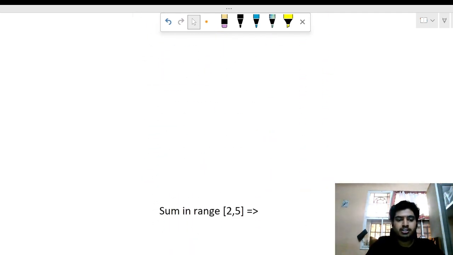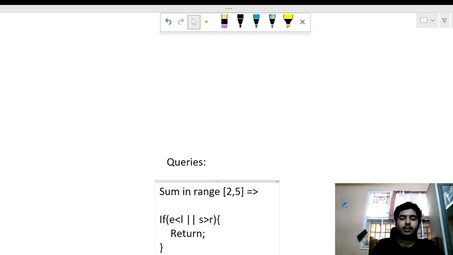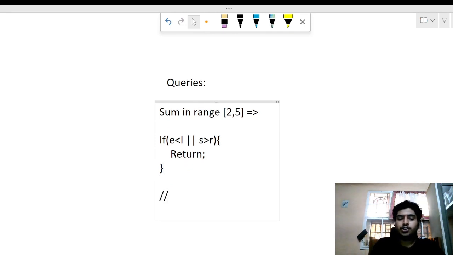So this is for the queries, right? The first base case will be if the ending of the subarray is lesser than the starting of the range, or the starting itself is greater than R, then we'll be returning back, because we don't need anything from that particular subarray. Now we will be having two cases. One will be complete overlapping.